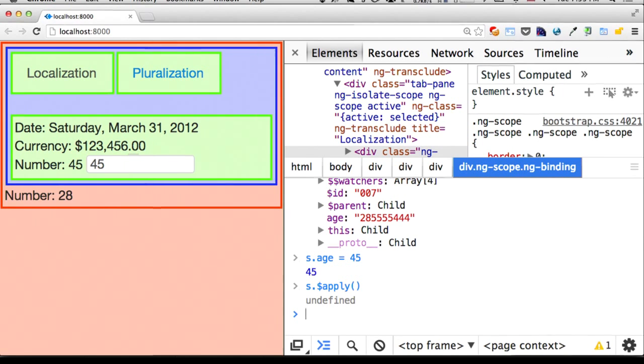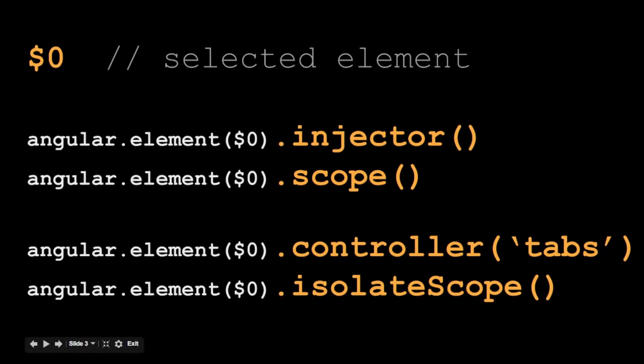All right. So that was basically it. These are the APIs that I showed you.